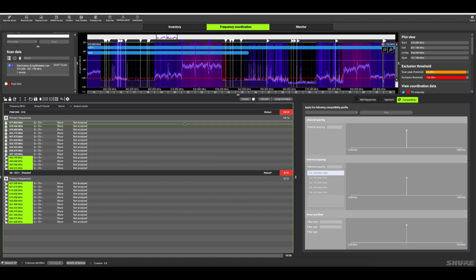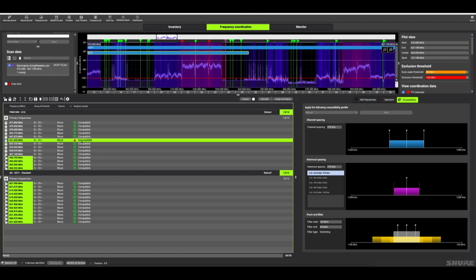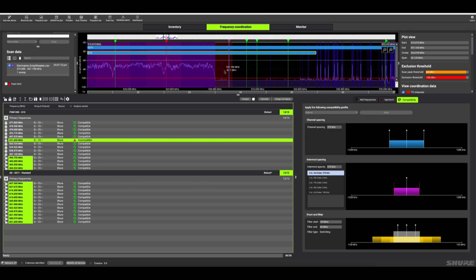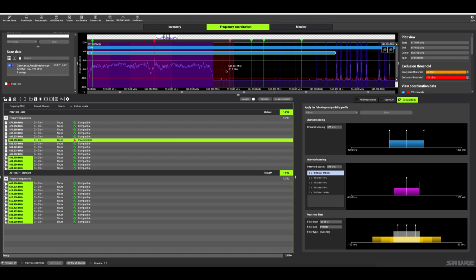So if I analyze now, this one is no longer compatible. That's 531.650. That's because it's too close to that TV channel we set. It's within that threshold. So you see now this extra red here next to this TV channel. That has added that exclusion there.